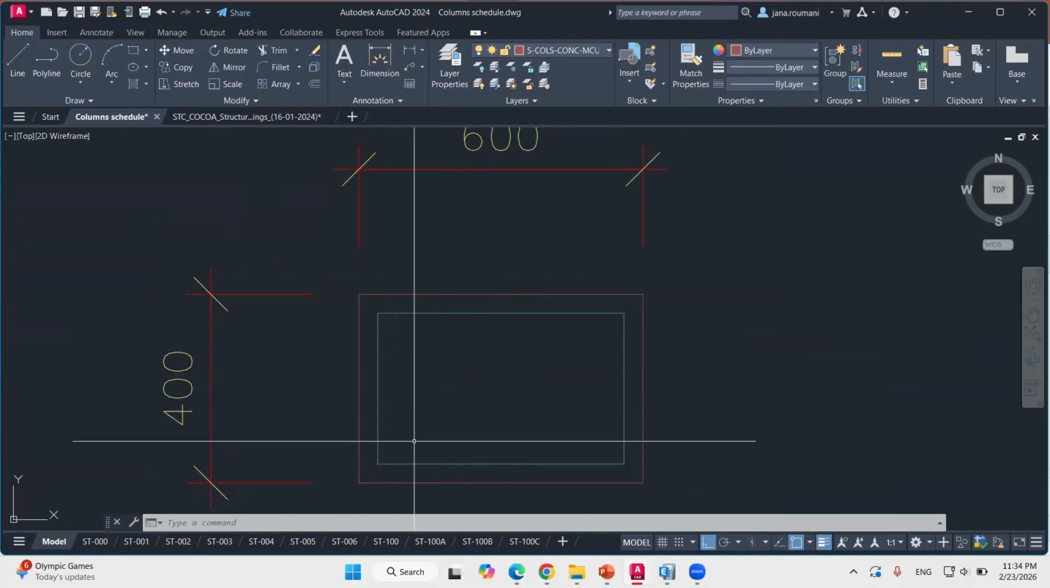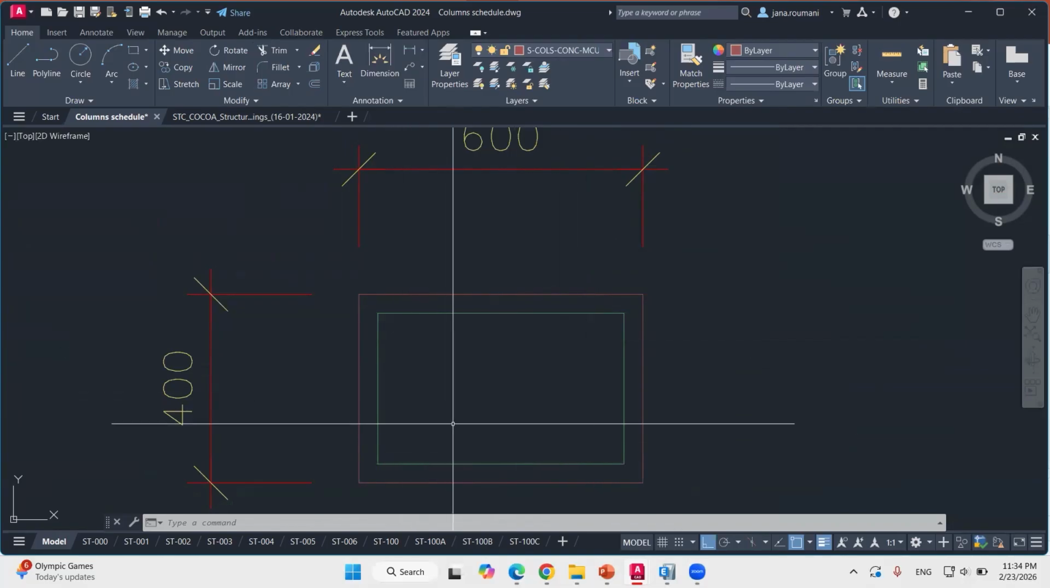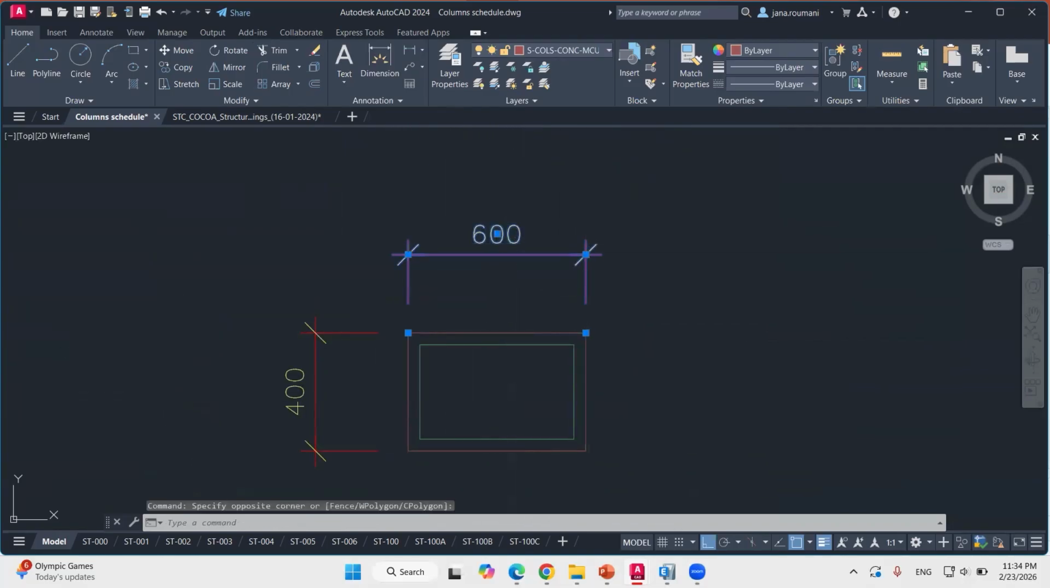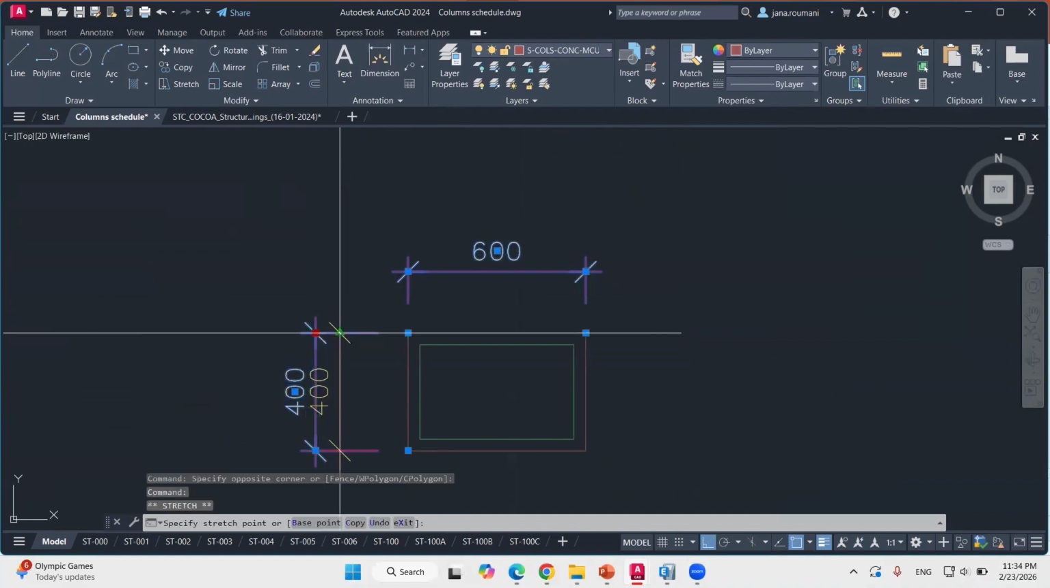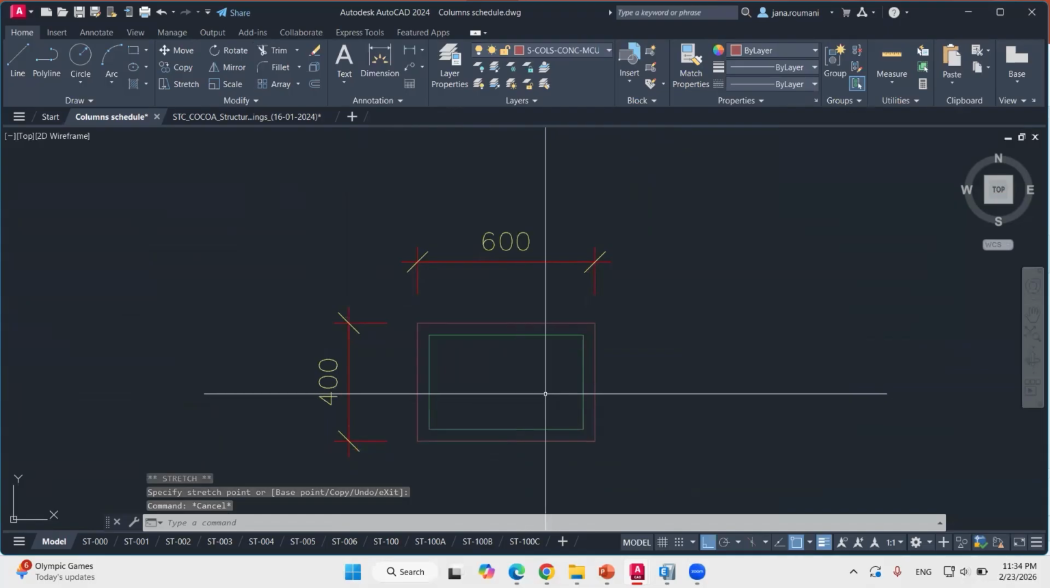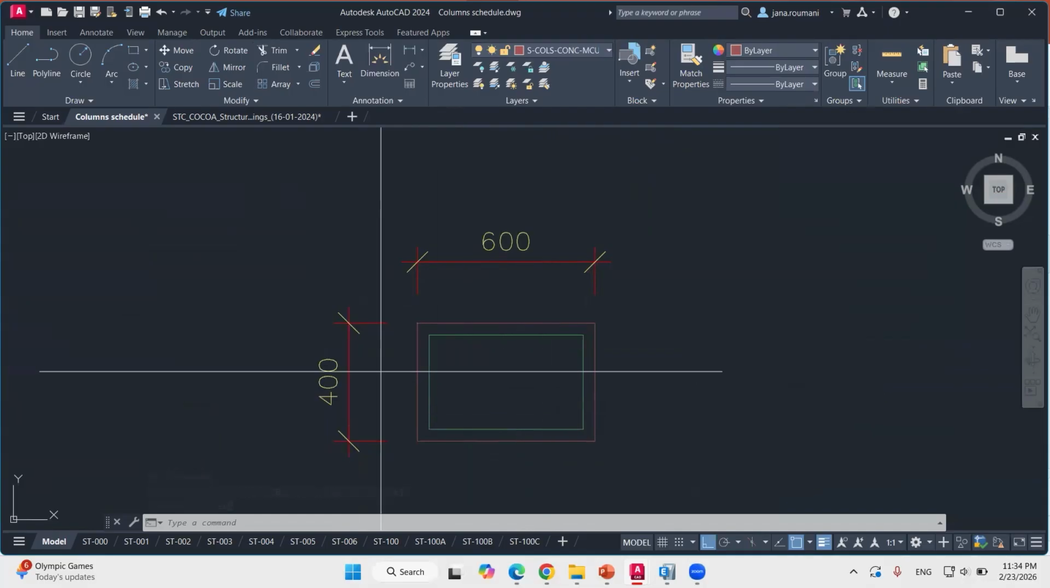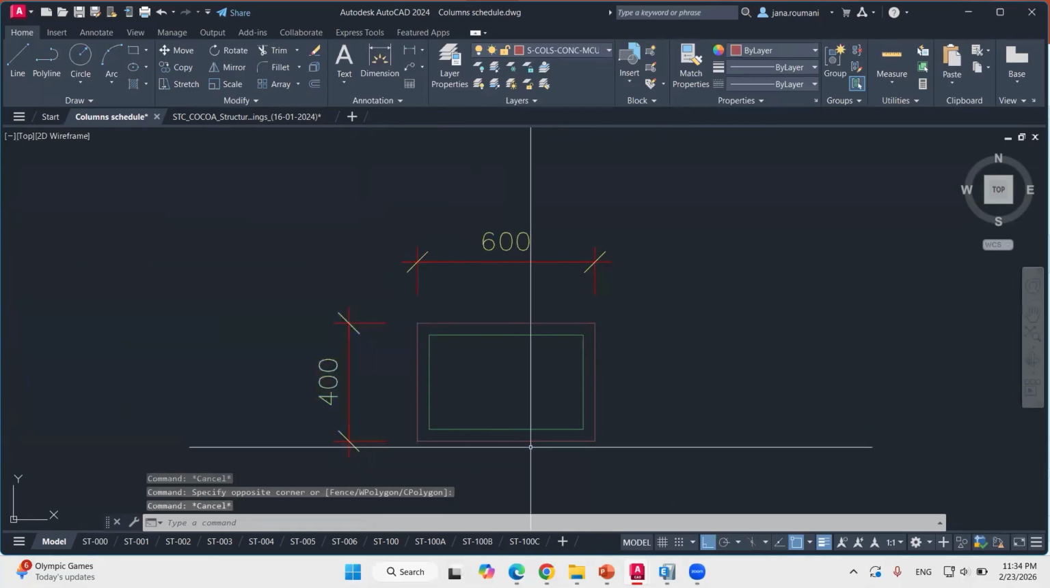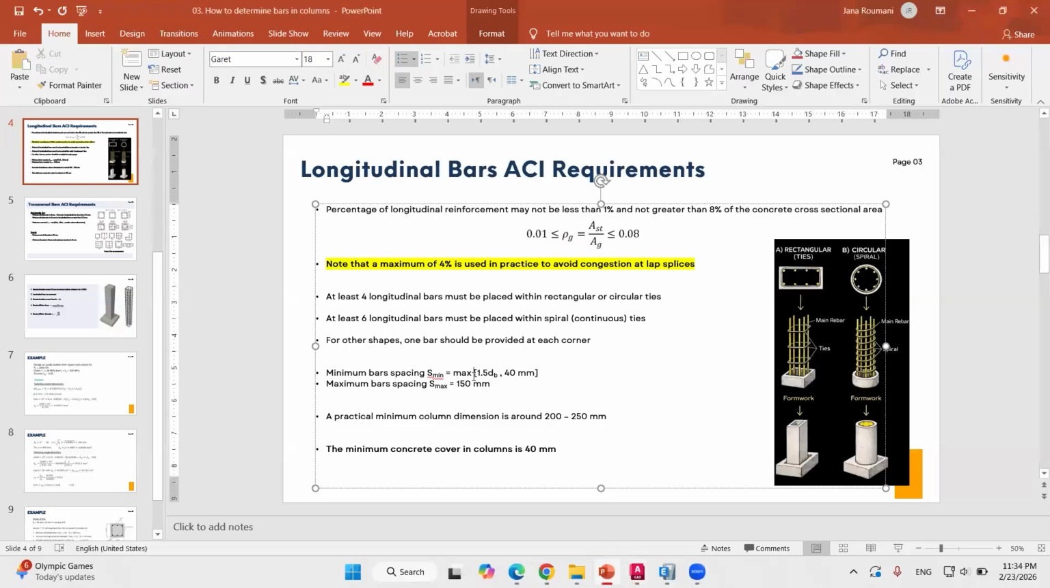The number of bars and the arrangement of bars in a column is different from one engineering office to another. It depends on the way they work, how they put the bars, whether 3 bars in a 400 or 4 bars or 5 bars. It depends, but the important thing is that the minimum and maximum spacing limits should not be exceeded. So the maximum spacing is 150 millimeters, and the minimum spacing is the maximum of these two.